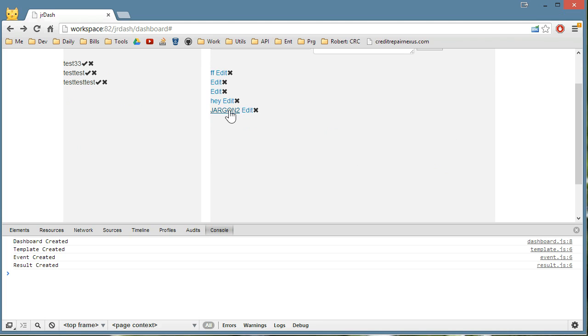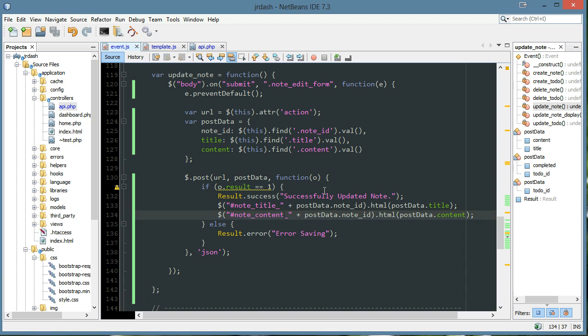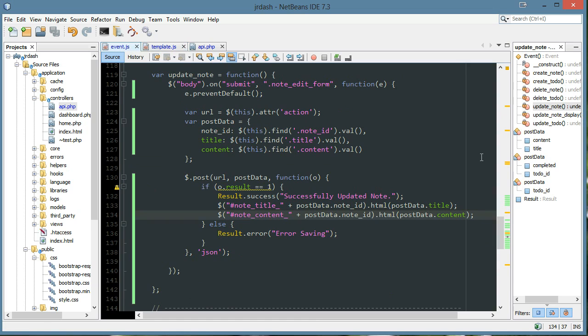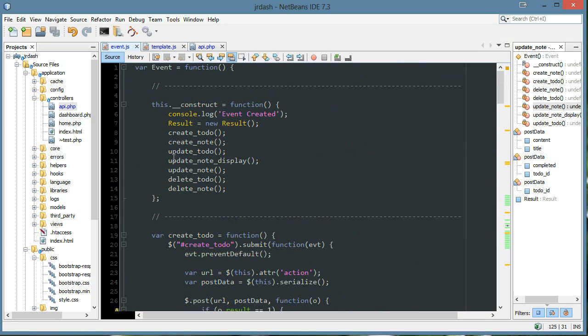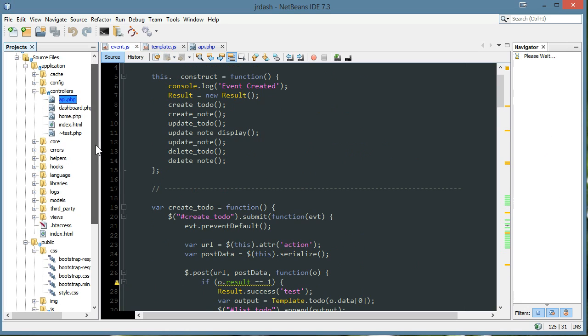Okay, so next let's make it so when they click this button it shows the contents, and let's see what that's called right here, the ID of the note, and then we have the note title. Let's give it a class. I'll call it note toggle. Okay. And we'll go to event.js, and where do we list these? In the main initiation, I believe.